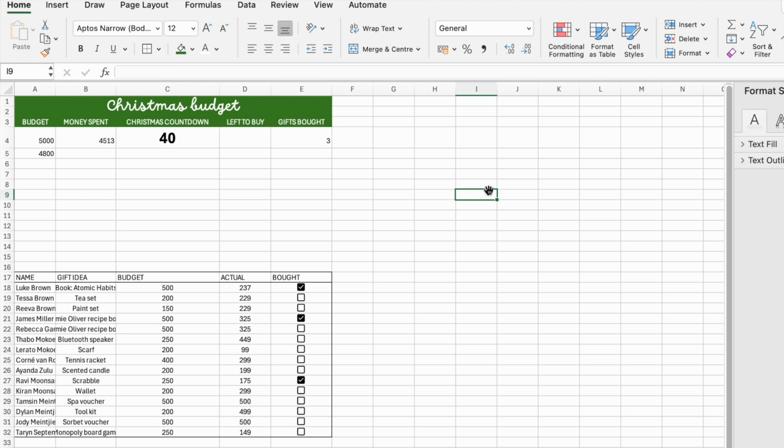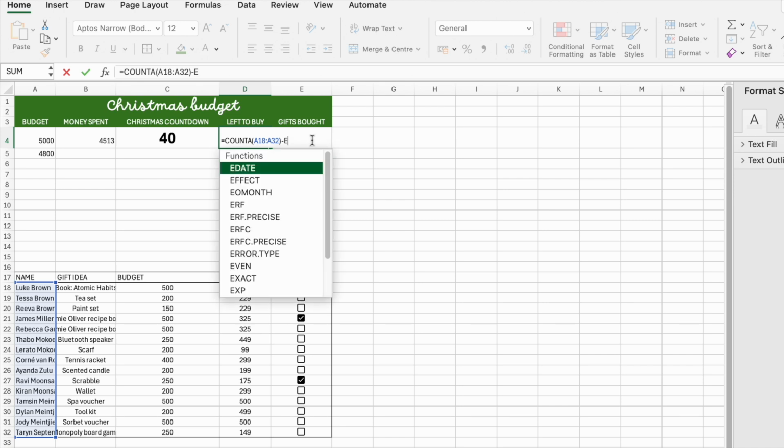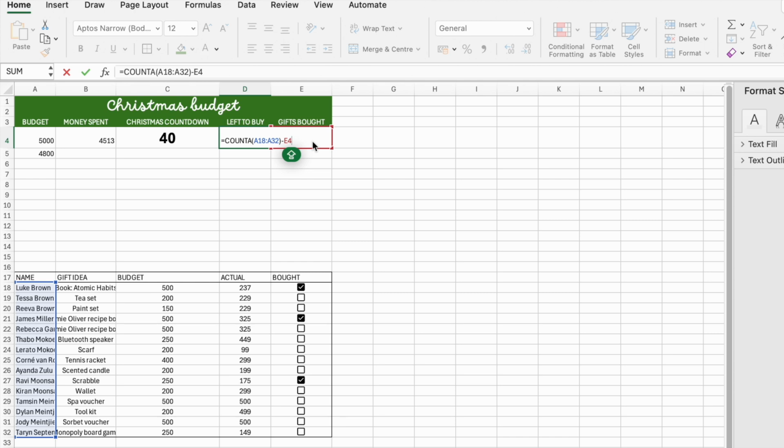Now let's put a calculation on the number of gifts we've got left to buy. So we're going to use the COUNTA function for that. And that's going to count all of the names we have in column A. And we'll say minus whatever is in cell E4. Because that's where the amount of gifts we've bought will appear. Great, so we've got 12 gifts left to buy. And we've bought 3. And that checks out because we have 15 people on the list.